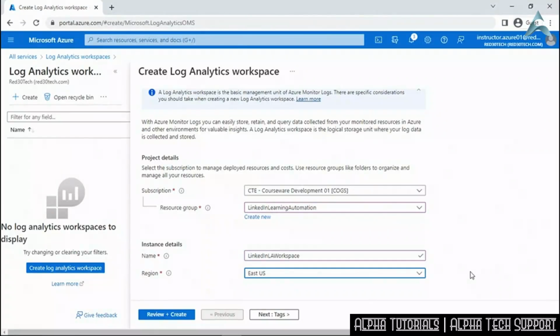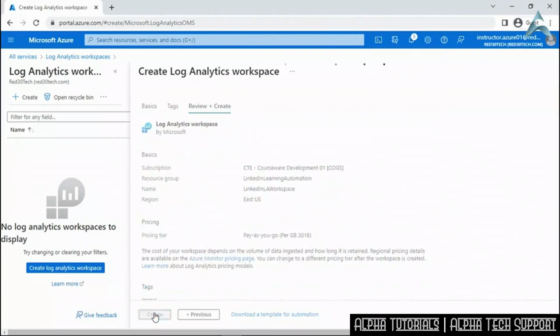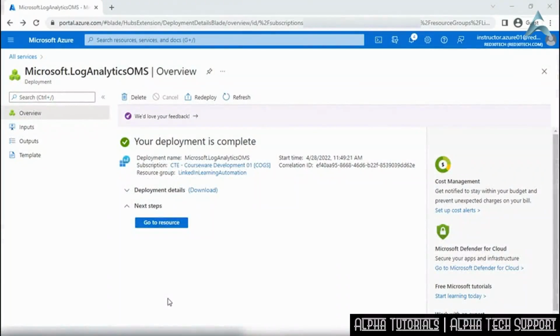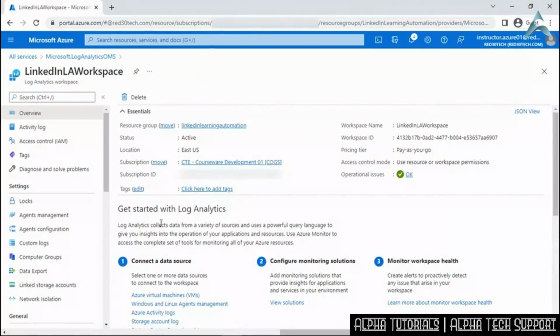So I have chosen the region as East US and I'll click on Review and Create as there is nothing else to configure. After the validation passes, I'll click on the Create button. Now that the validation has passed, I'll click on the Create button and wait for the deployment to be completed. It will take a couple of minutes, so I'll wait for the deployment and will return back after it is done. As you can see, the Log Analytics workspace has now been provisioned. So I'll click on the Go to Resource button and here I am on the LinkedIn LA workspace page, which is the Log Analytics workspace.